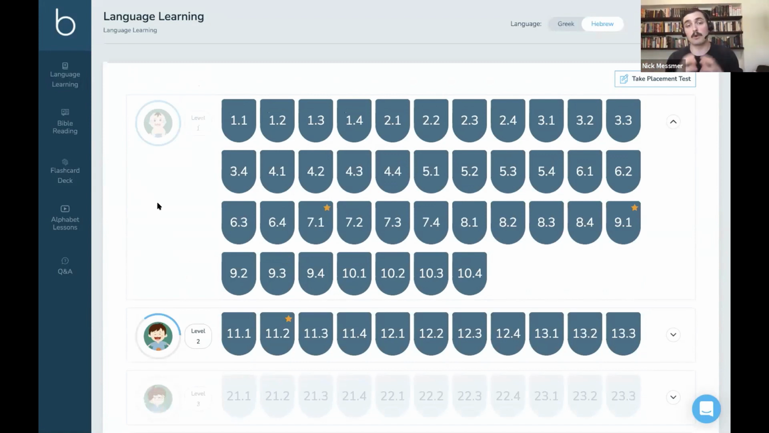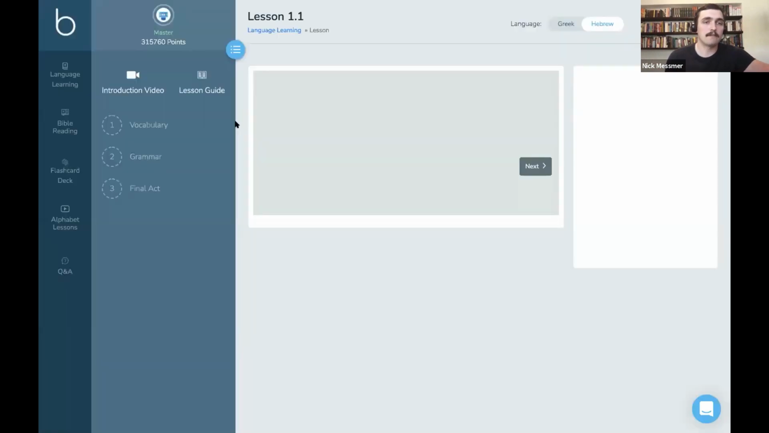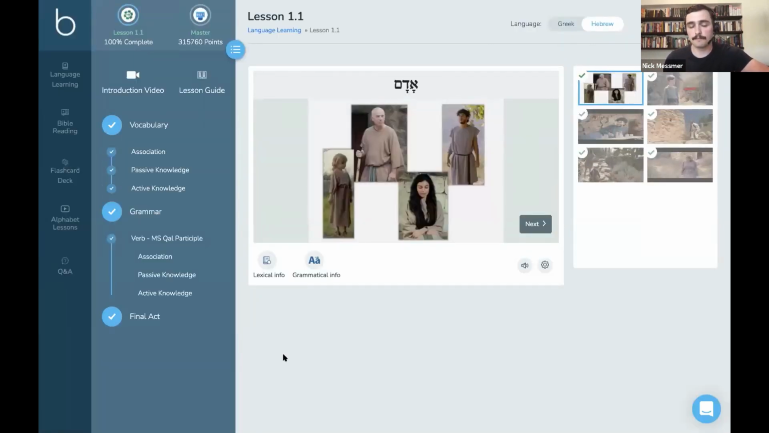Those are broken down into lessons and then further broken down into sub-lessons. A sub-lesson would be like 1.1. And each sub-lesson covers between 4 and 6 vocabulary words and then one very bite-sized grammar topic. So you can see here, the grammar topic is the masculine singular participle. So it's not even the full paradigm. It's very bite-sized to focus on depth of engagement with that topic. So we will dive into a lesson.